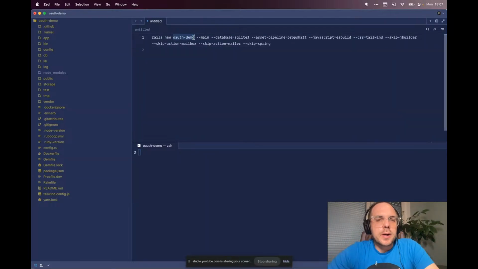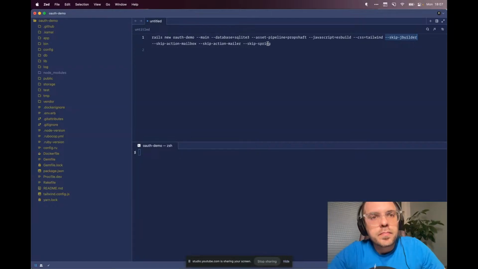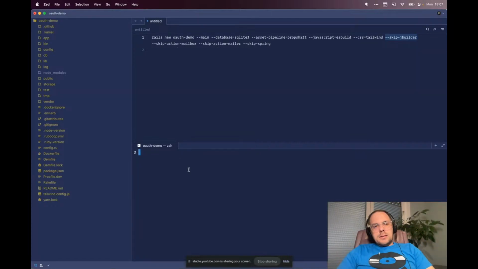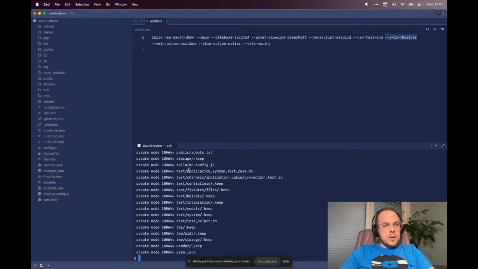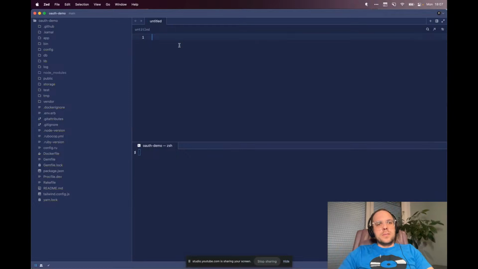So I'm calling this OAuth demo. I like to run on Rails main. We're going to use SQLite for the database, of course. Propshaft, ESBuild, Tailwind. Not going to need JBuilder, Action Mailbox, Action Mailer, or Spring. So drop all of those out. Let's go ahead and commit our initial commit. And that gets all of that there.